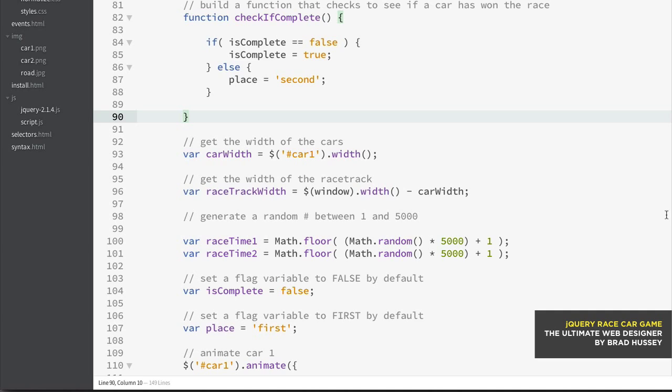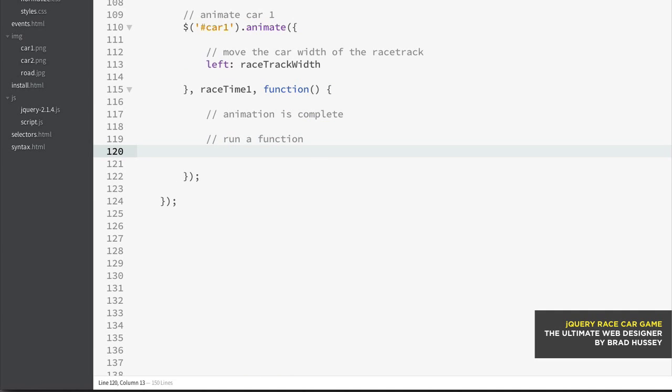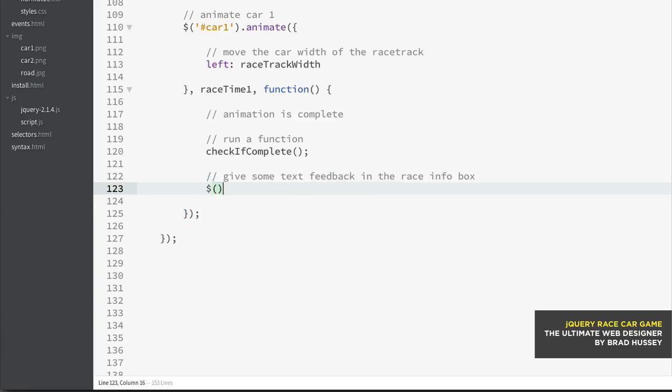And now we really only have to, in here, we need to run the function. Can't miss that. Check if complete. We're going to run that function. That's how you run the function. And next, what we're going to do is give some text feedback just to let you know info about the race. So we're going to select the race info 1 span element, and then text.